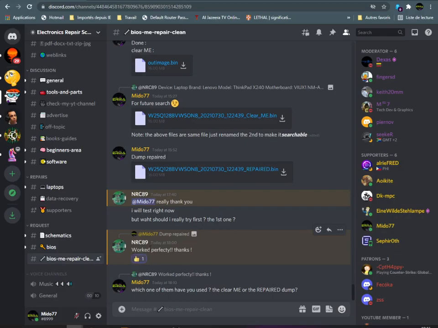By the way, I'm glad it works for you NRC 89. Good job. And I'd like to know which of the dumps you have used here to repair that laptop. In fact, it's only two dumps here. This one and this one are the same dump, and this one is the original dump repaired using what we are going to see right now in this video.